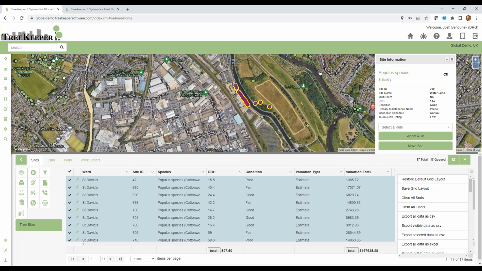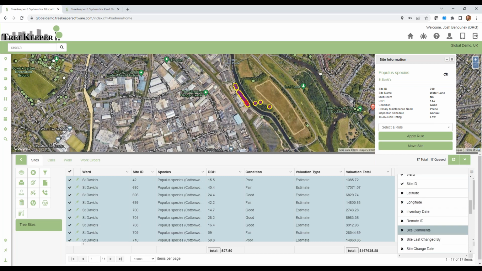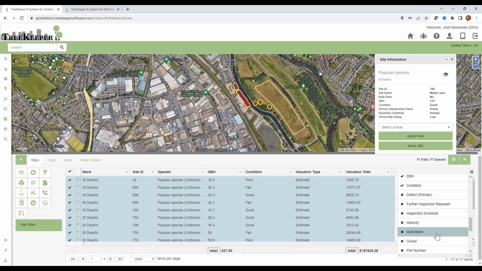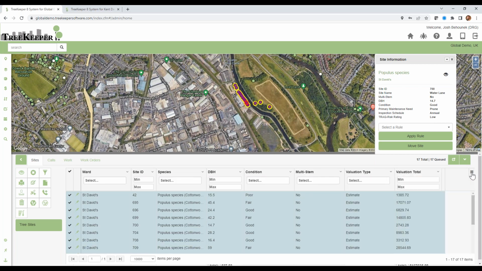And of course, like every type of software out there now, you could export this data if you wanted to. So if you did want to take this data and put it into an Excel sheet or something, you could do that. You could also change what columns you're seeing. So I could see, if I wanted to, multi-stem. And any one of these columns, you can search and sort. So if I wanted to sort this by largest tree, something like that, you can see it's totaling the DBH, it's totaling the valuation of the trees as well. So lots of functionality there.